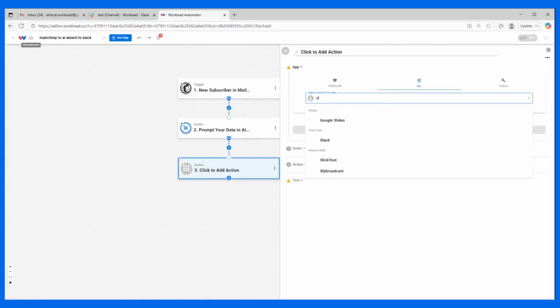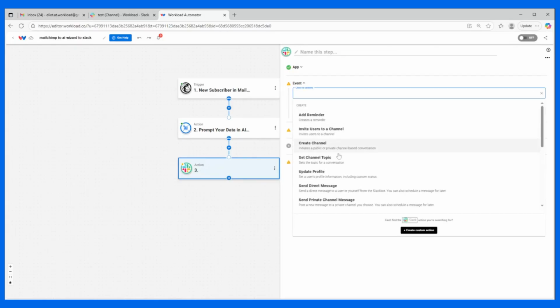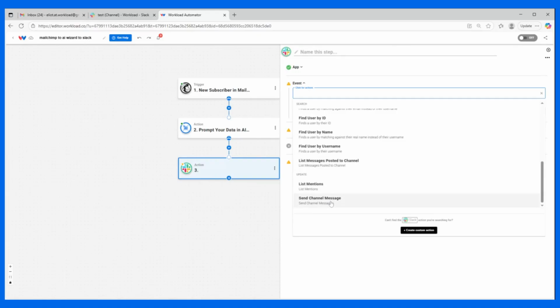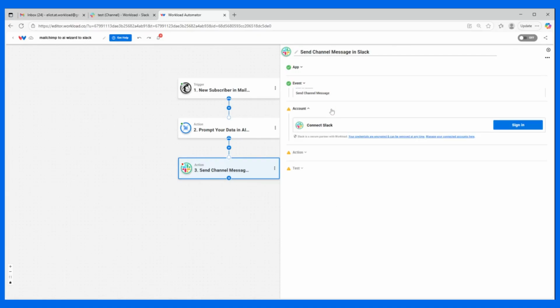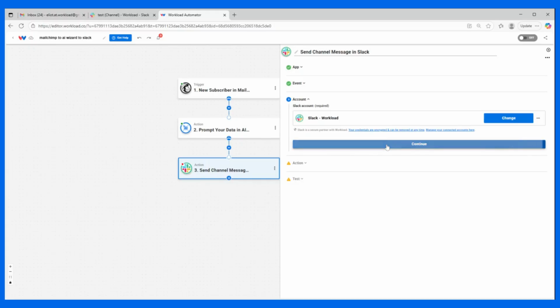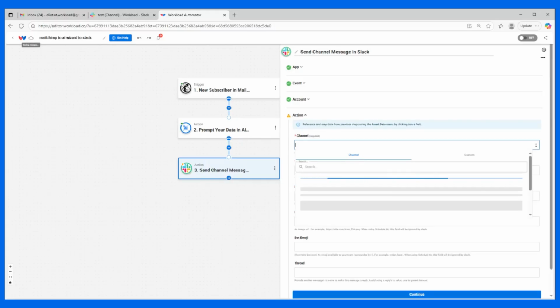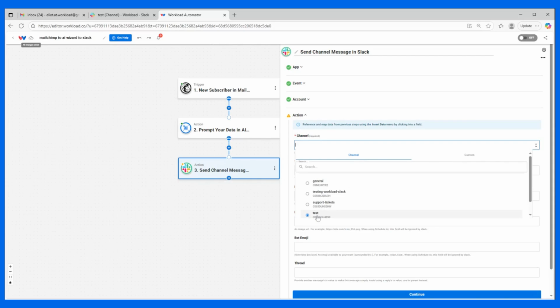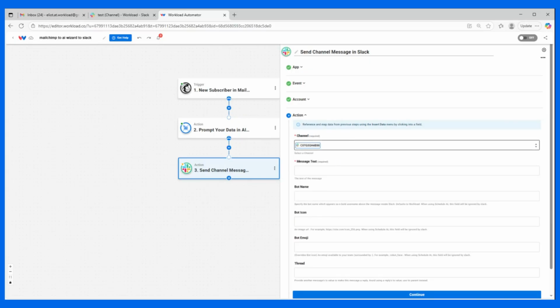I'm going to add a step by clicking on the plus sign. And our action is going to be in Slack. And we are going to send a channel message. Make sure I'm connected to Slack. The channel that I'm going to send my message to is my test channel. You would pick the channel that you would want your new subscriber information to be sent to.